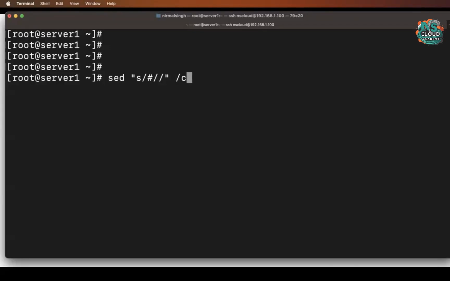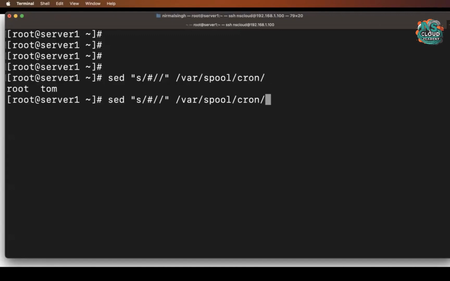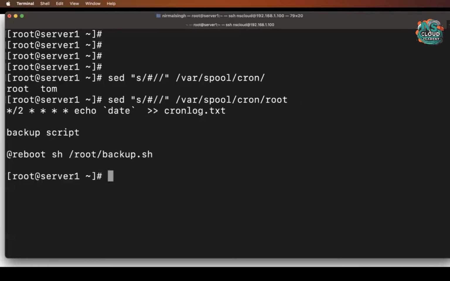Now when you run crontab, crontab always creates a file. I told you in Linux everything is a file. Where is the cron? Inside this cron directory you will see all the users for whom crontab is currently configured, right? So let's suppose you wanted to block it for root.